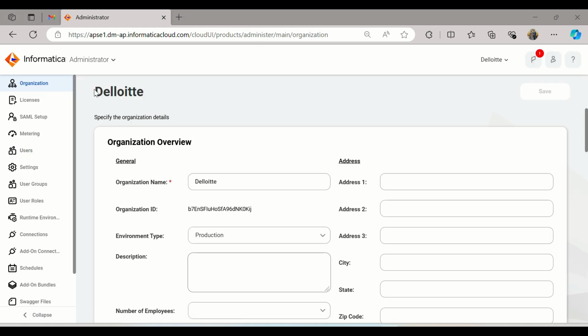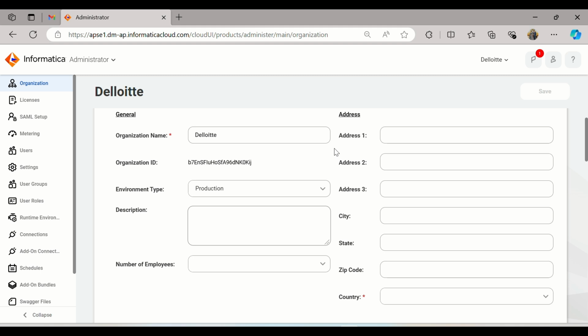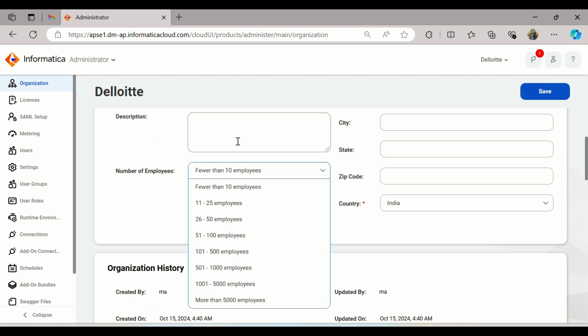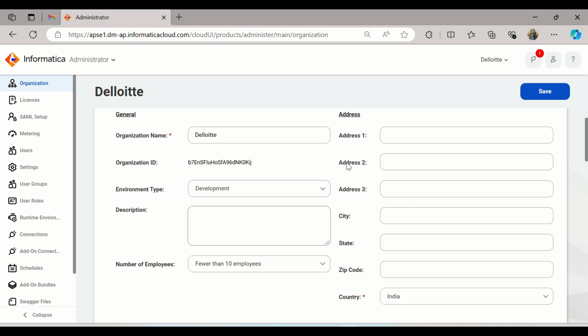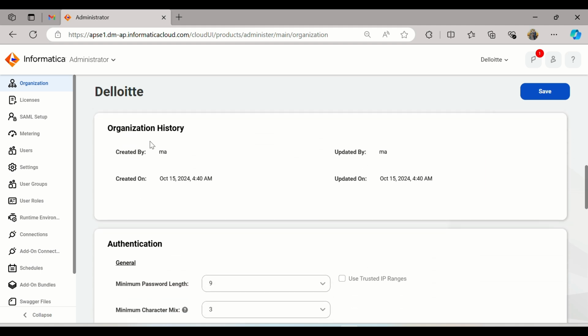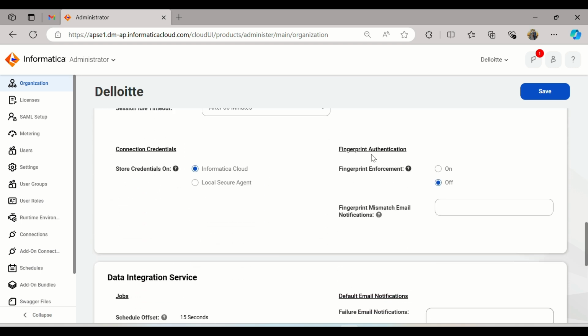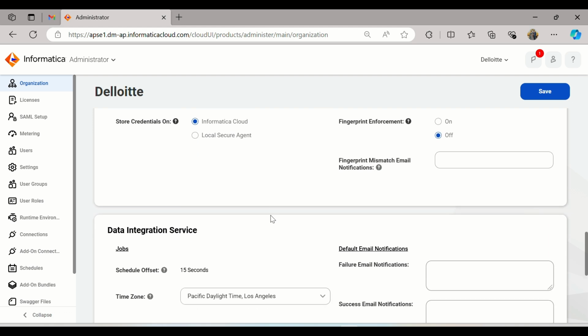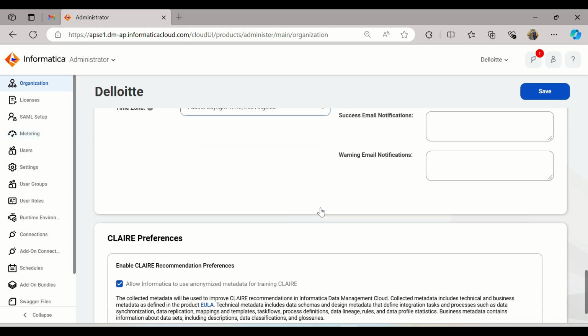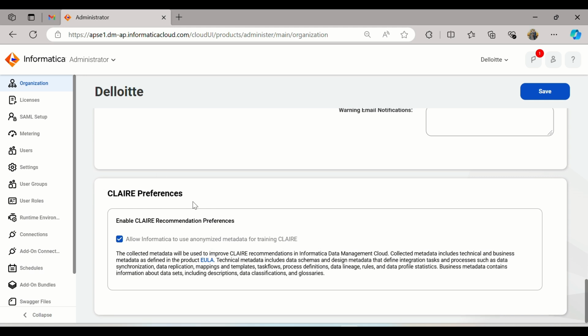So once we are in the administrator service, this is how it would look. This is the organization name. I have just given Deloitte. It's just an overview: organization name, organization ID, environment production, QA, development, sandbox, let's say development, and you can give the description here. Number of employees is not required, so the address and all is not required. Organization's history it will show here, and authentication, these are all default. And data integration services. All kinds of information we can see here.